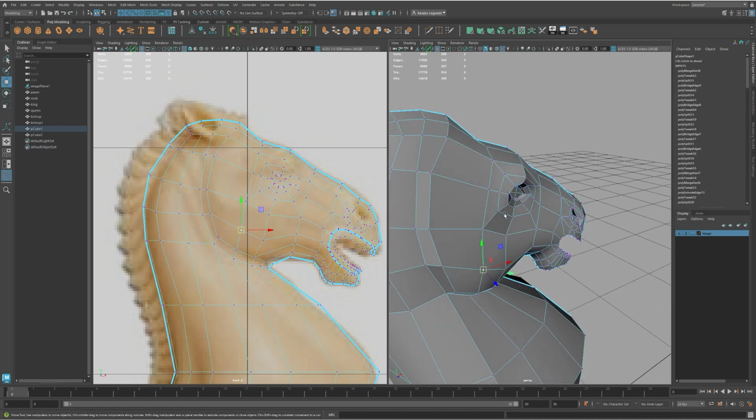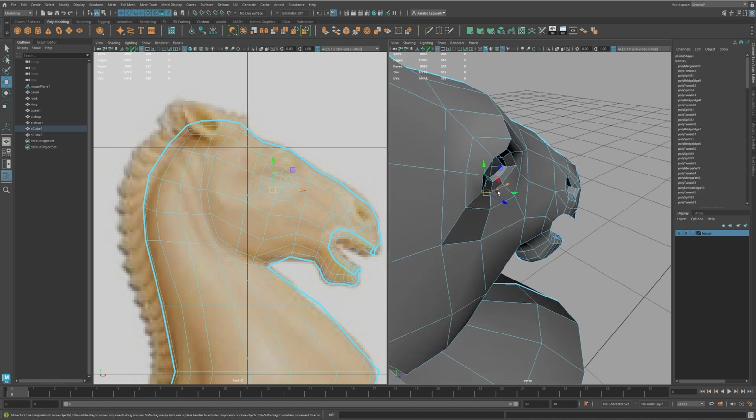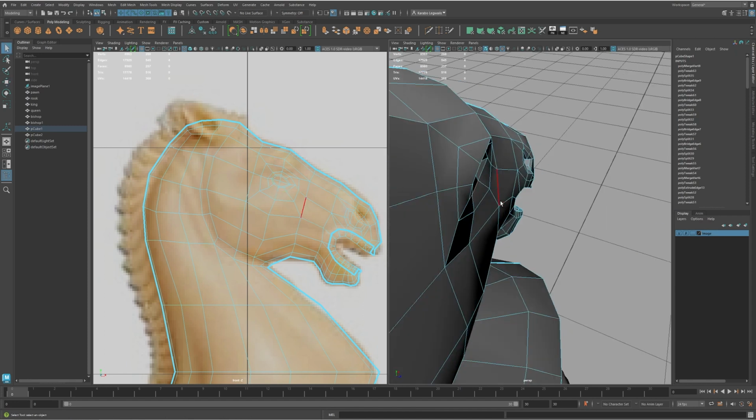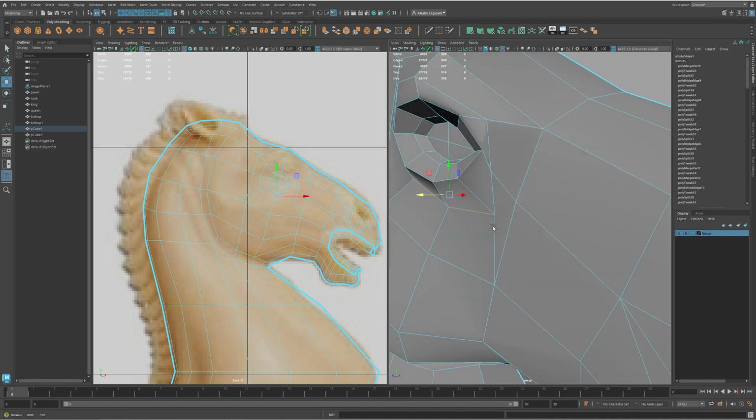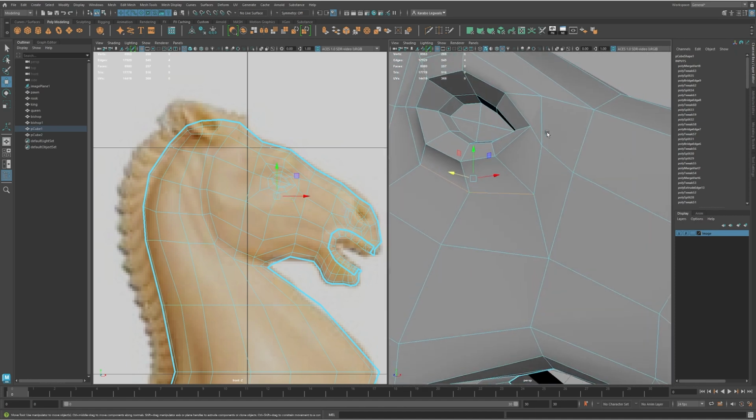Actually, see if we can add the look of some eye bags. So I'm going to take these two, just push them in there like that, just to give some geometry there, and maybe even multi-cut this.